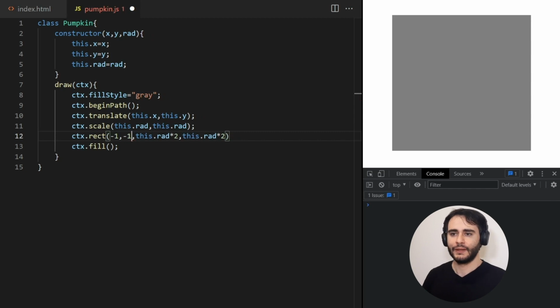-100%, -100%, and then 200% because the radius is going to be on both sides. And refreshing this is going to give us exactly the same thing. But now we are working inside this region with the top left corner of -1, -1, and bottom right corner of +1, +1. So all our drawing methods are going to be much simpler to write like this.